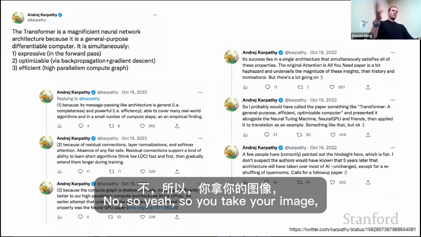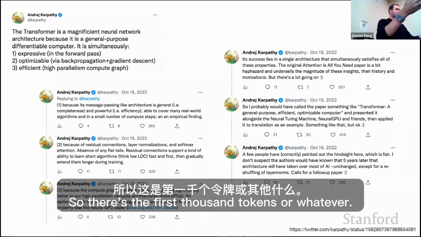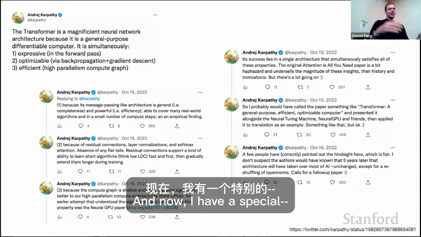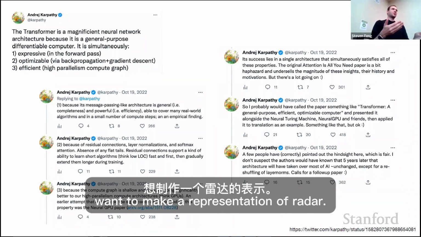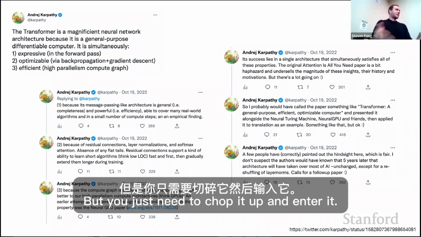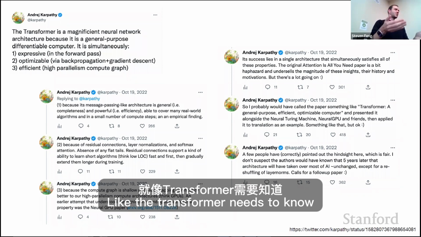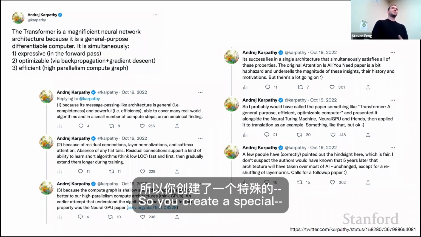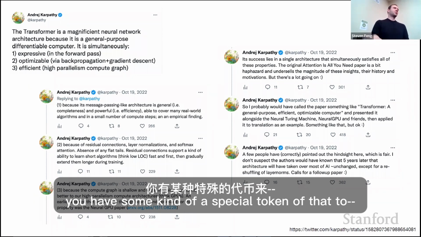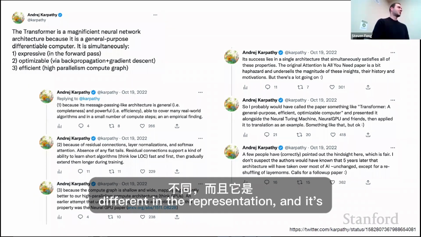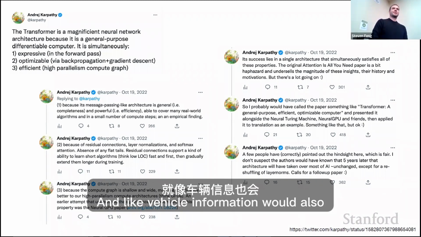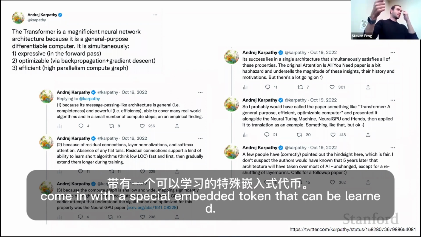No. So you take your images and chop them up into patches. So there's the first 1,000 tokens or whatever. Radar could be too. I don't actually know the native representation of radar, but you just need to chop it up and enter it, and then you have to encode it somehow. The transformer needs to know that they're coming from radar. So you have some kind of special token, so these radar tokens are slightly different in the representation, and it's learnable by gradient descent. And vehicle information would also come in with a special embedding token that can be learned.